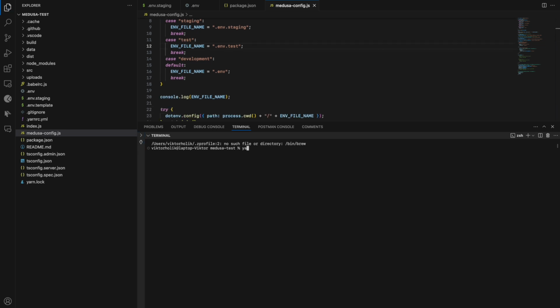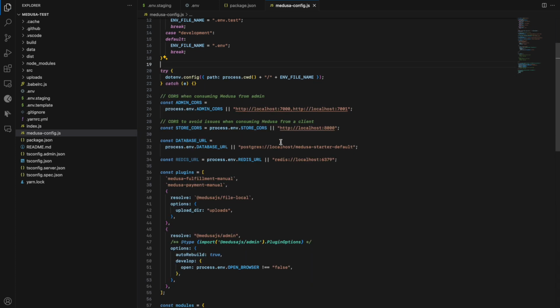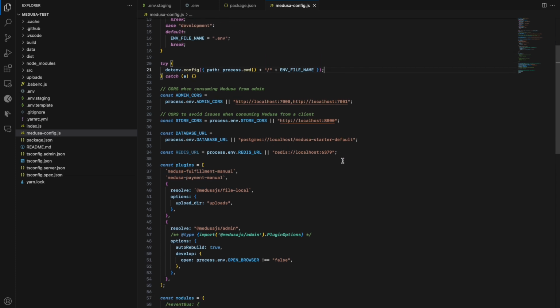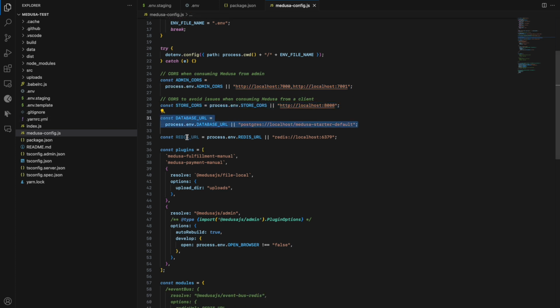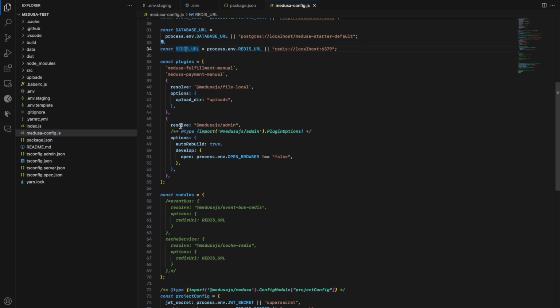Now if we run the yarn dev command, we would see .env.staging in the console, as you can see. And so on line 21, dotenv config just reads the environment variables based on the env file name. We also have an admin CORS and a store CORS, which are responsible for handling store configuration for the storefront and the admin panel. And we also have a Redis URL and the database URL.